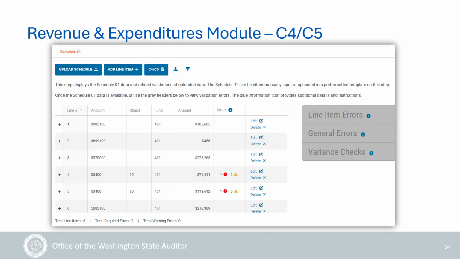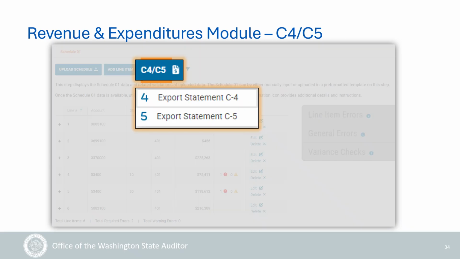As cash-basis governments, the filing system automatically generates summary statements called the C4 and C5. These statements summarize the government's fund resources and uses arising from cash transactions and are generated based on the Schedule O1 data. To view and export these statements, click the C4 C5 button, which will open a pop-up window with the statement. We highly recommend governments save a copy of these statements for your records since it is a system-generated report. After 5 years, it is permanently removed from our database.